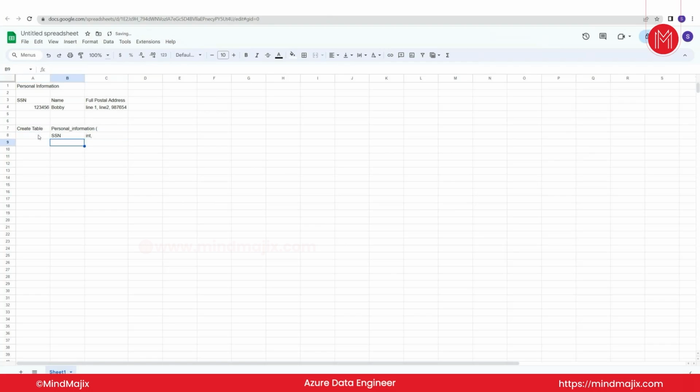and then this is also name, and then varchar2 of, I'll say, 500, and then I have full postal address, and this is also varchar2, I'll take 2000. Okay, so this is the basic syntax of how you create a table.